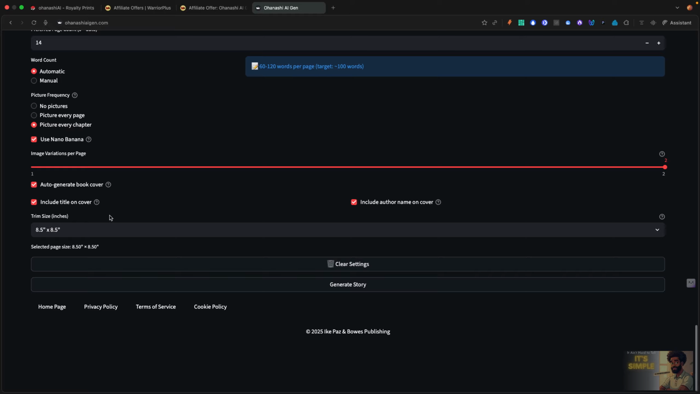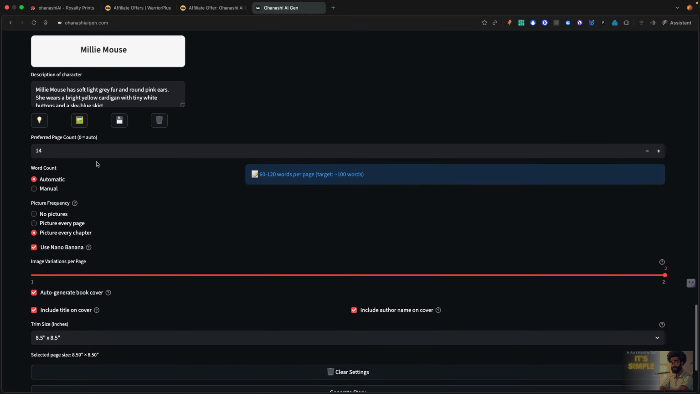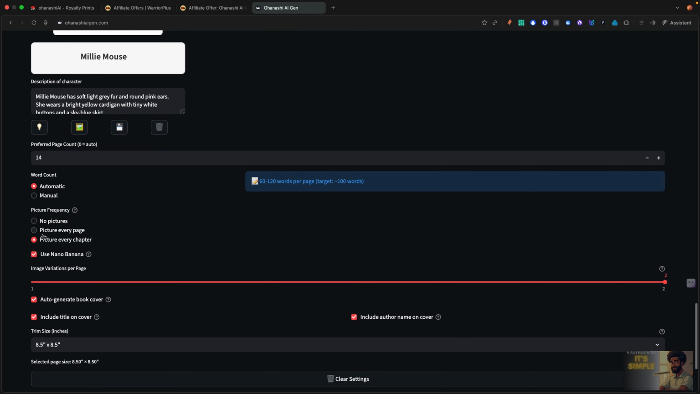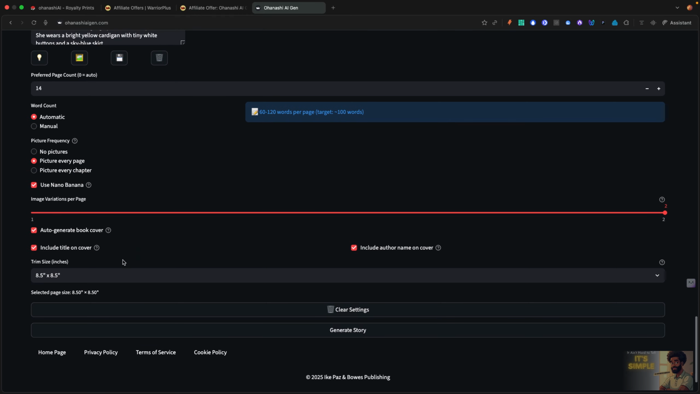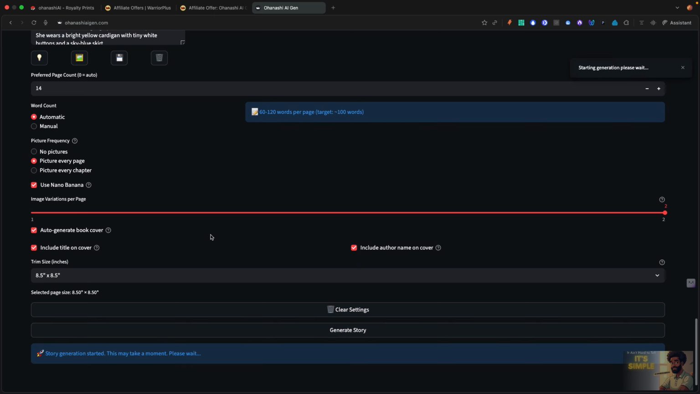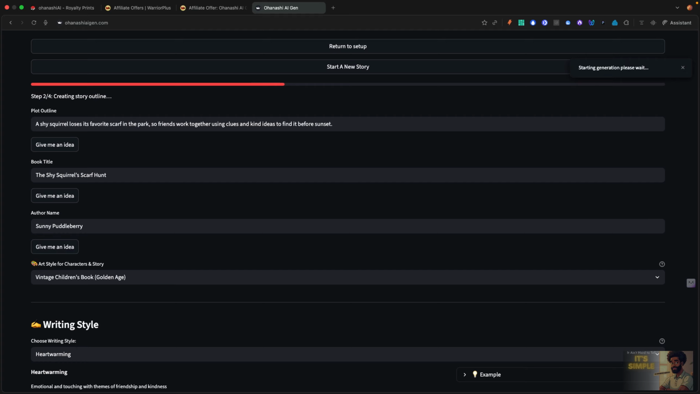Right? And I think we're good to go. Just want to double check to make sure everything is good. So you can have a picture on every chapter or a picture on every page. Since we're only doing 14 pages, I think a picture on every page would work. I think it would be very visually pleasing. And I think we're just going to go ahead and generate this story. And I'm going to pause the video and let it do its thing, and we'll come back once everything is done.